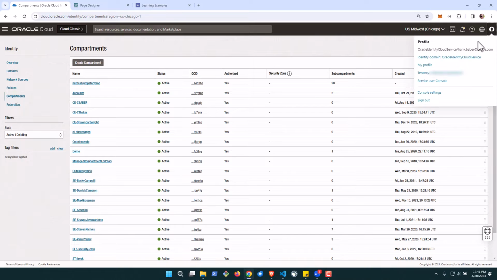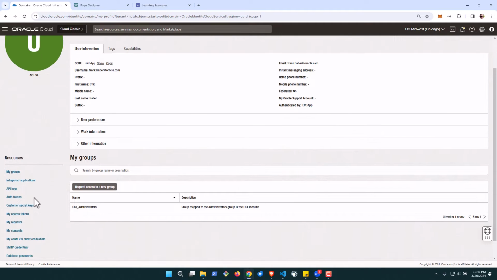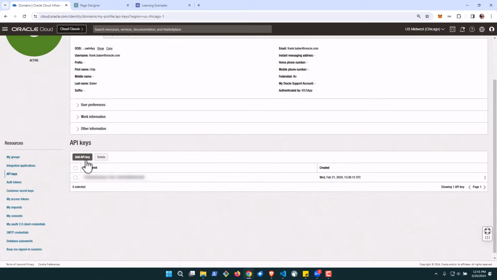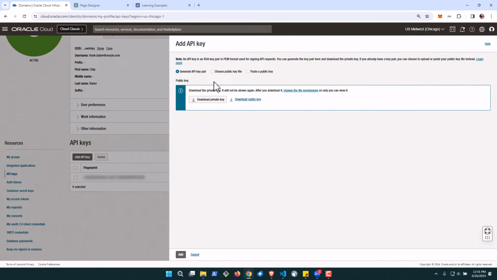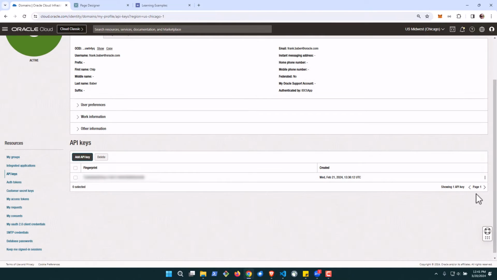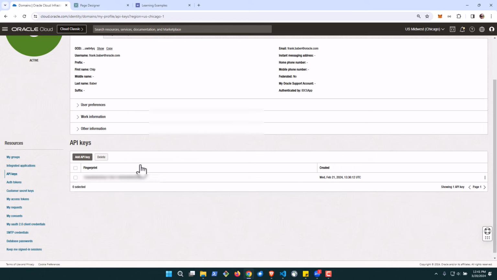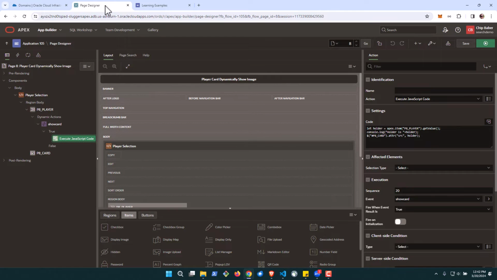Next, you want to go to your profile and down to your API keys. If you don't have an API key, add an API key, which you can do real quickly. If you do have an API key, the other information you'll need is just inside the configuration file here with the user, fingerprint, and tenancy OCIDs. So you want to copy all those. You'll also need your private PEM key as well.